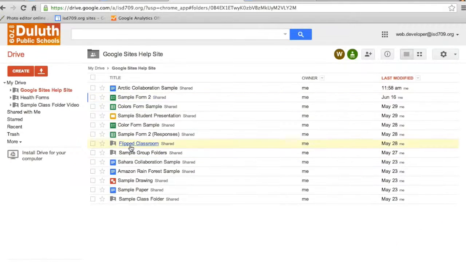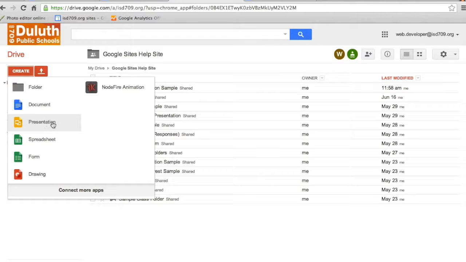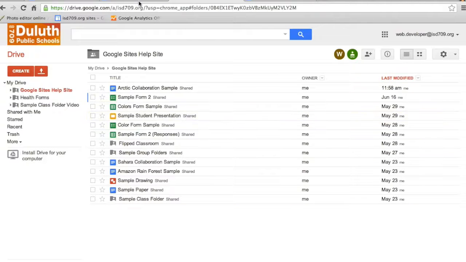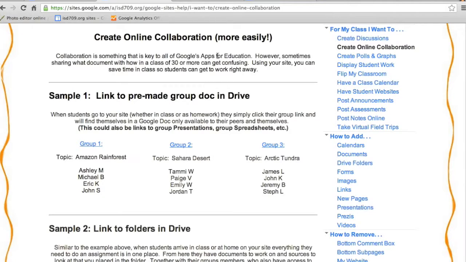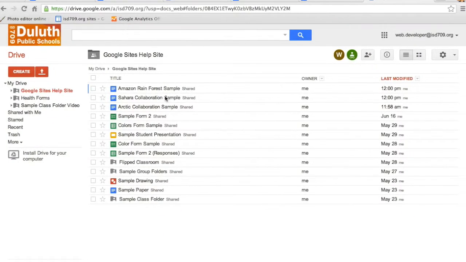And also in Drive, the same premise works for any type of file. So you could have them be working on group presentations together. That's like PowerPoint. They could be working on spreadsheets as a group, Google Forms, drawings. It doesn't have to be a document, but that was just the example I used for this sample on the website. All your documents ready for your different groups.